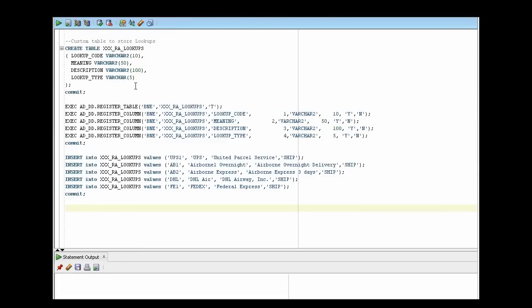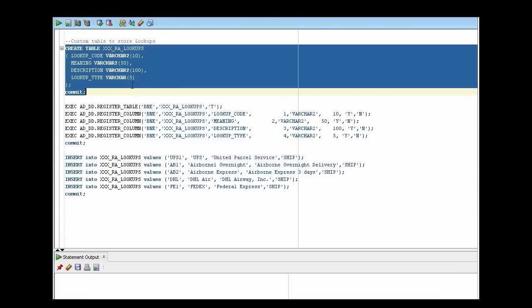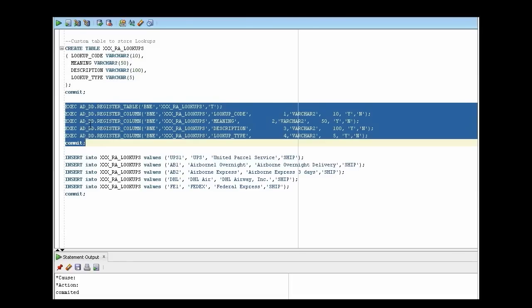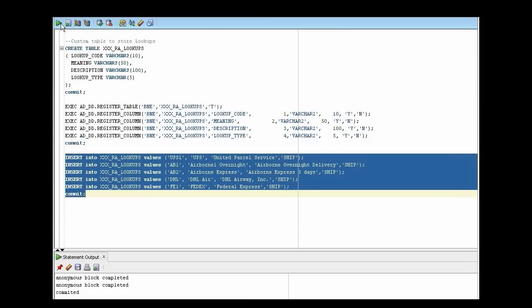Now I'm using a custom lookups table to store the shipment via information. This is just an example to use a custom lookup table. You can always use FND lookup tables to store the shipment via information. Now register the custom lookup table along with its columns using the AD script. Insert some sample data to the custom lookup table.